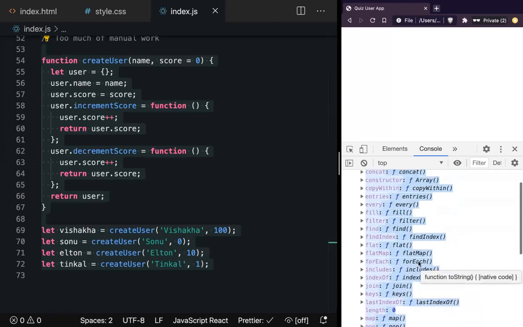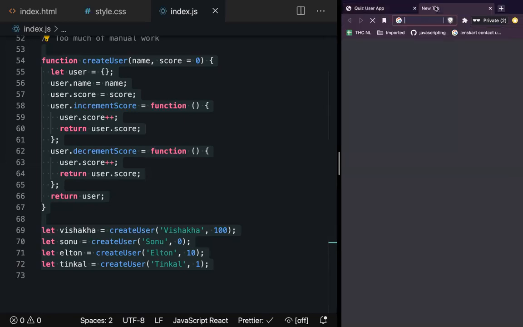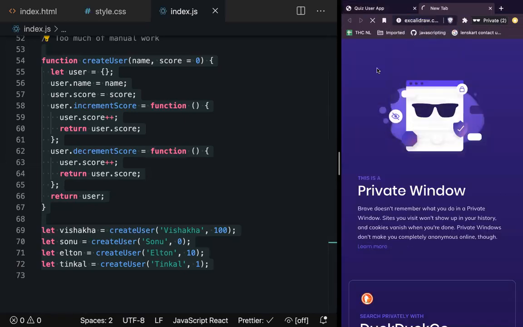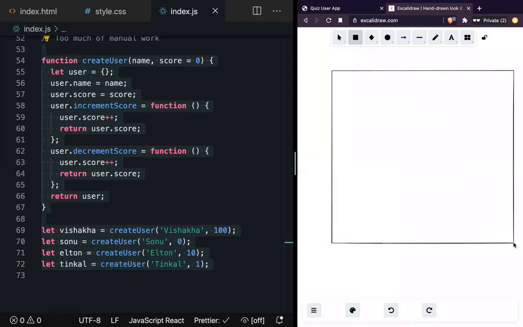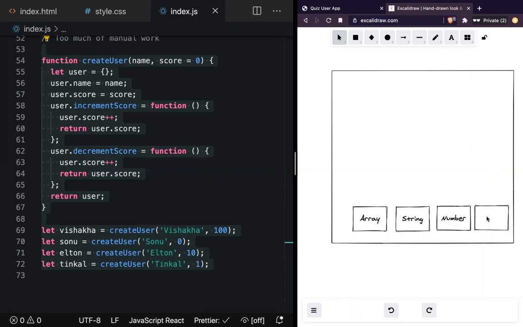The same thing is happening here in the browser. I'll draw a basic diagram to help you understand it. You can think of this to be a browser. Inside our browser, we have small packages. So we have multiple packages, these are 4 packages. This is the package of array, so I'll write array. This is the package of string, this is the package of number, and this is for object.